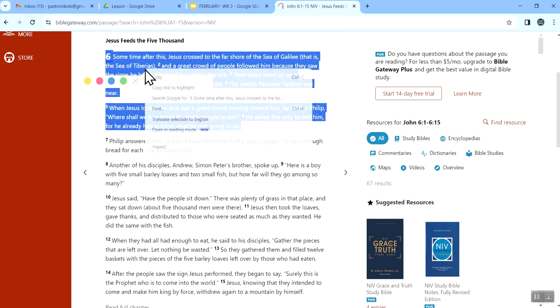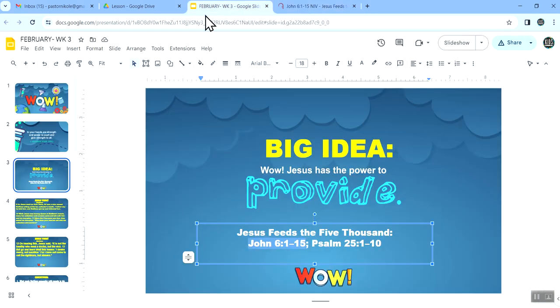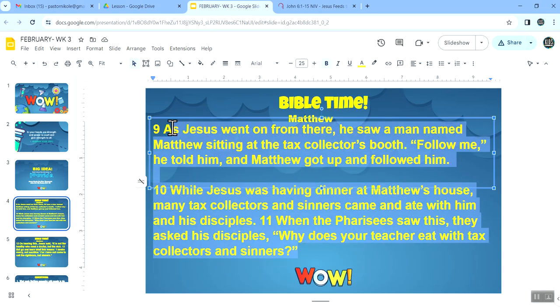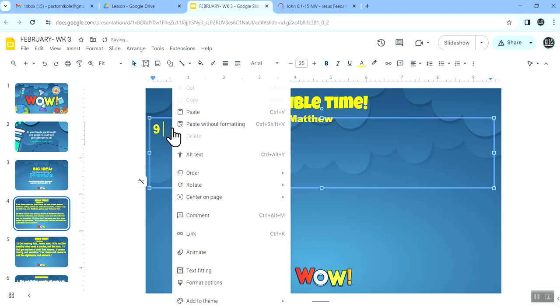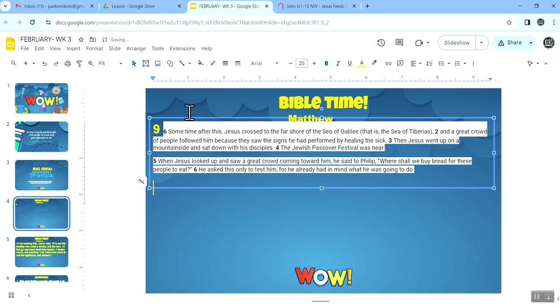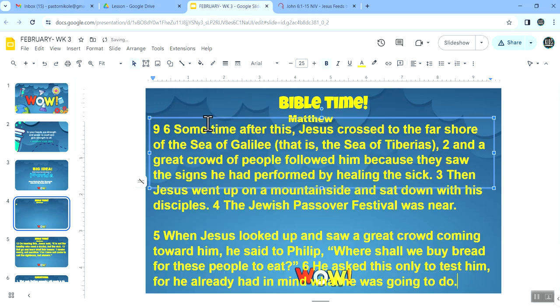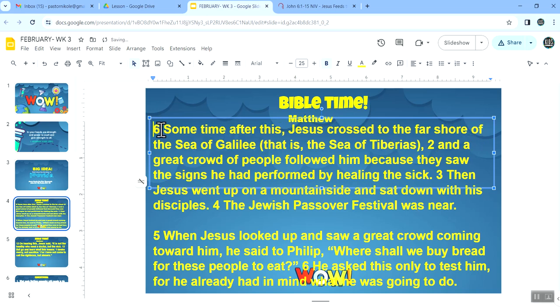So basically you just copy this, find the Bible time slide, and paste it in there. But here, let me show you. If you just paste, it's going to come out gross looking, right? So you want to do the paste without formatting. Boom. Of course, you're going to need to resize it.